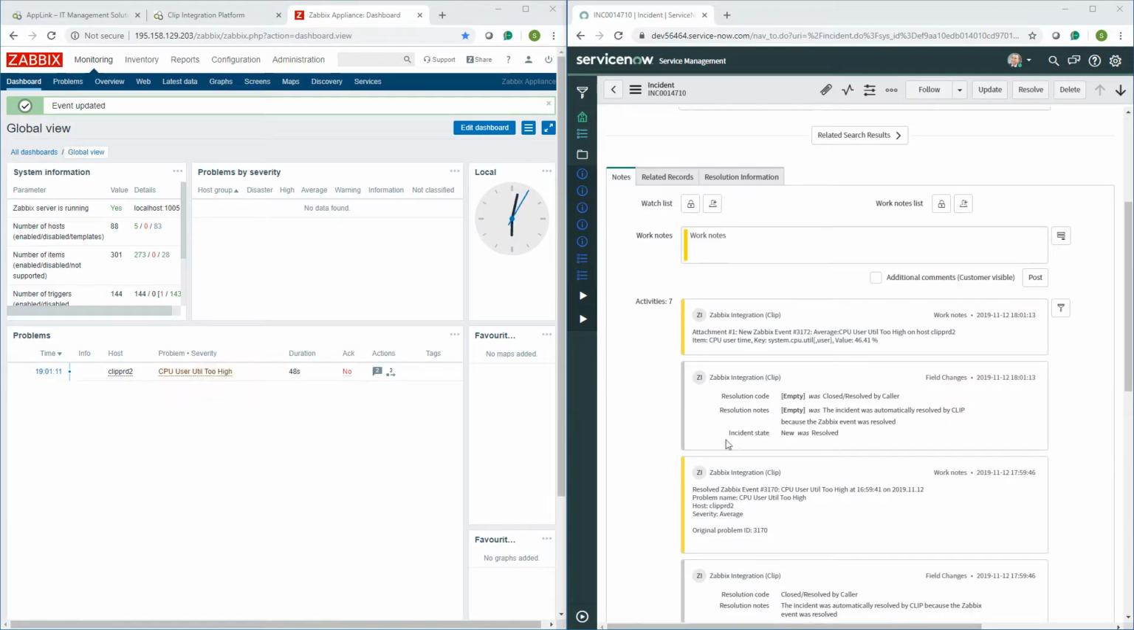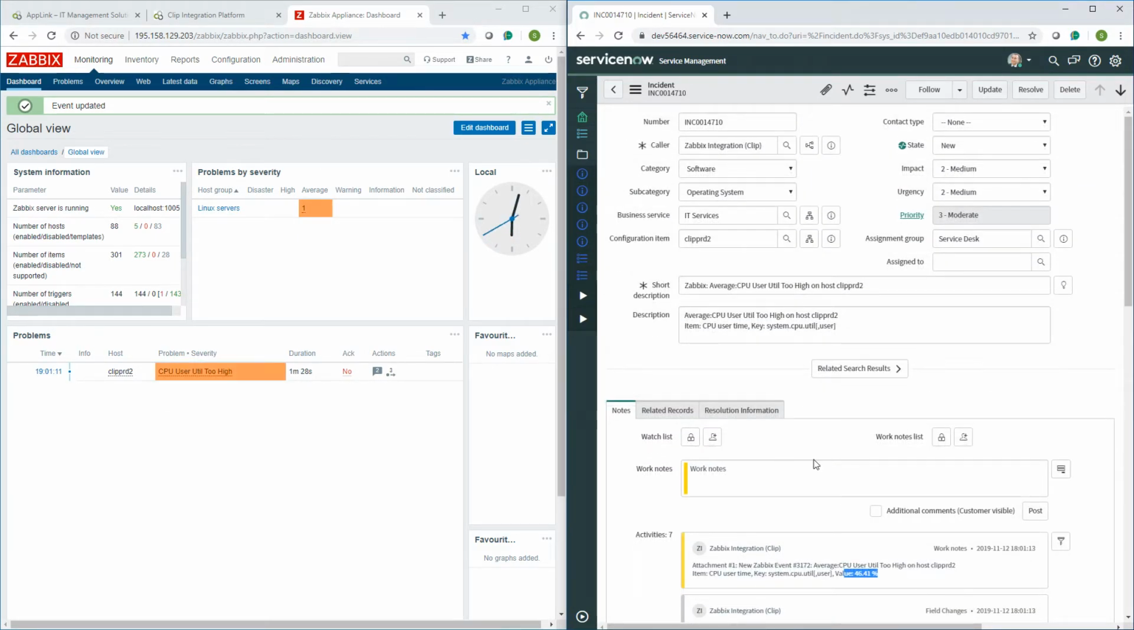The work note entry shows that the incident state has been reset from resolved to new again, and resolution notes and code have been removed. Clip has added a note attachment number 1 displaying the new event along with its ID and the new value for the CPU usage. This time, ServiceNow is supposed to be the leading system.